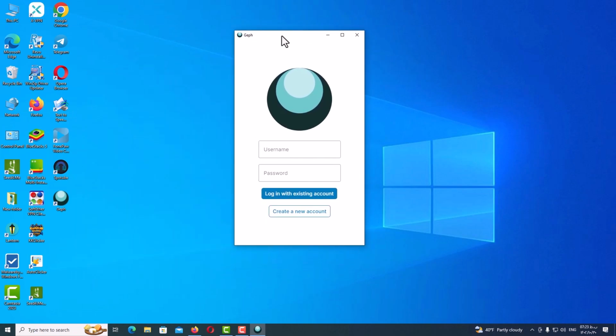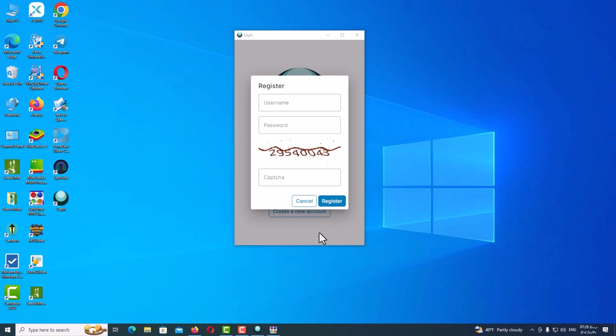Now here, first of all, if you have a user account, you can log in, but of course I don't have one. So here, click on create a new account. It's so easy guys. One of the interesting things is that this VPN doesn't need any email address or email verification. Just type your username, your password and security code.